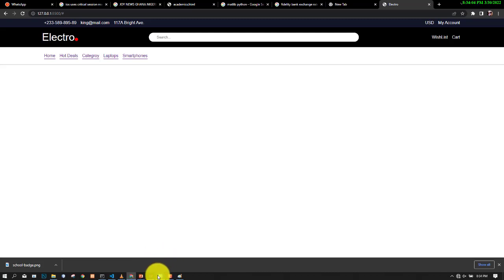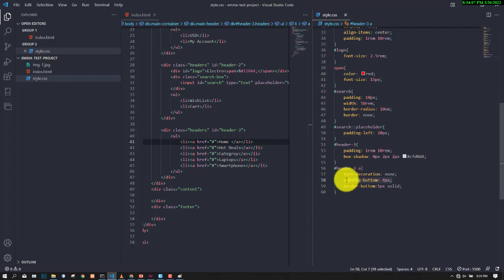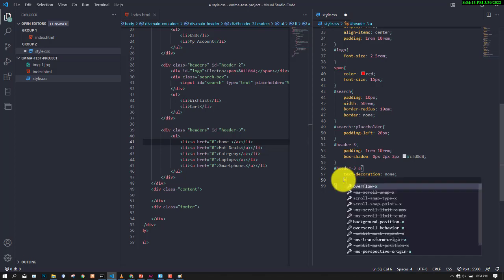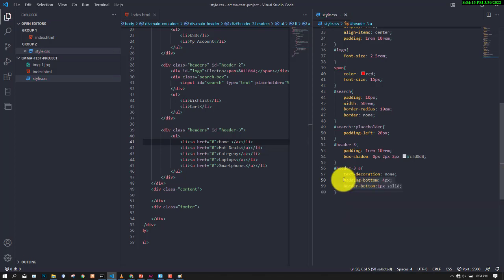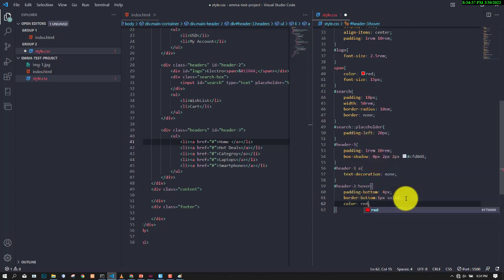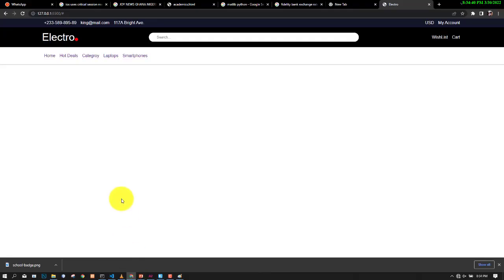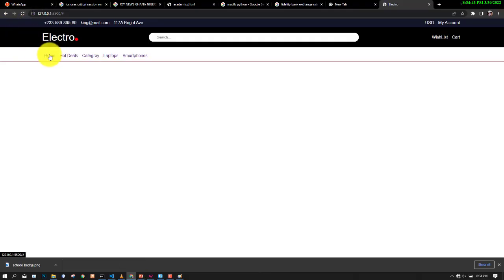Good. Now we want this to happen only when we hover, I hope you get it, or only when it is active. Good. So we'll come below, like header 3 on hover. And then the color, what should the color be? Red. So color red. Now when you come here, you see what is happening.